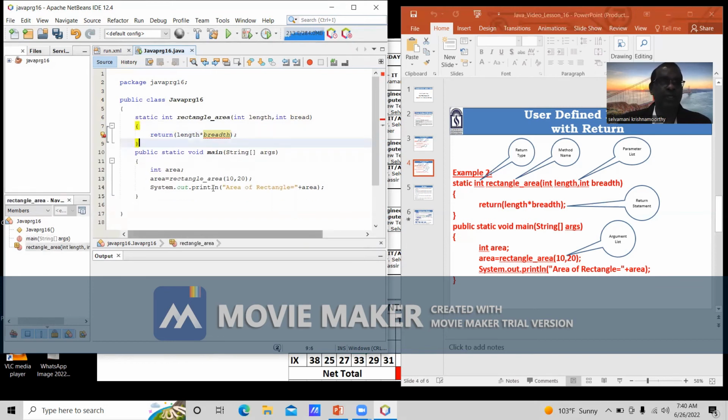Good. See, this is our main method. Main. This is our user-defined method. This int is the return type. This rectangle area is the method name. This is the parameter list. Good. This is the method body. The method body contains only one statement, which is the return statement.